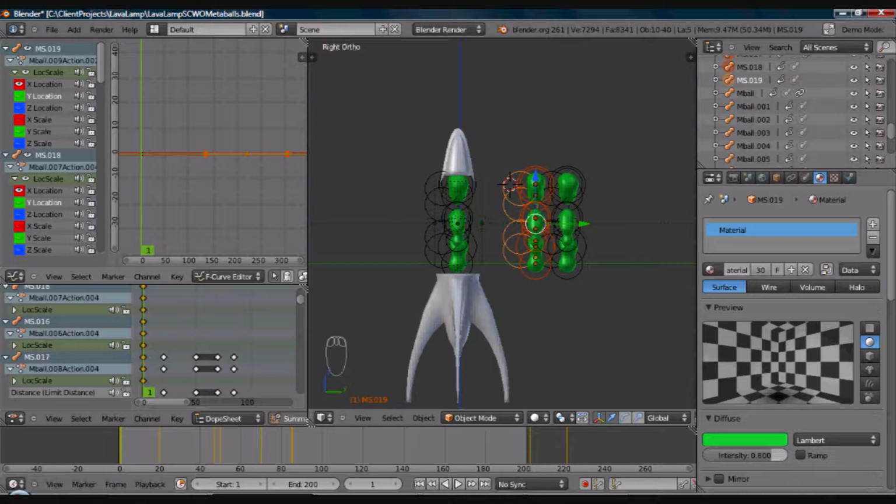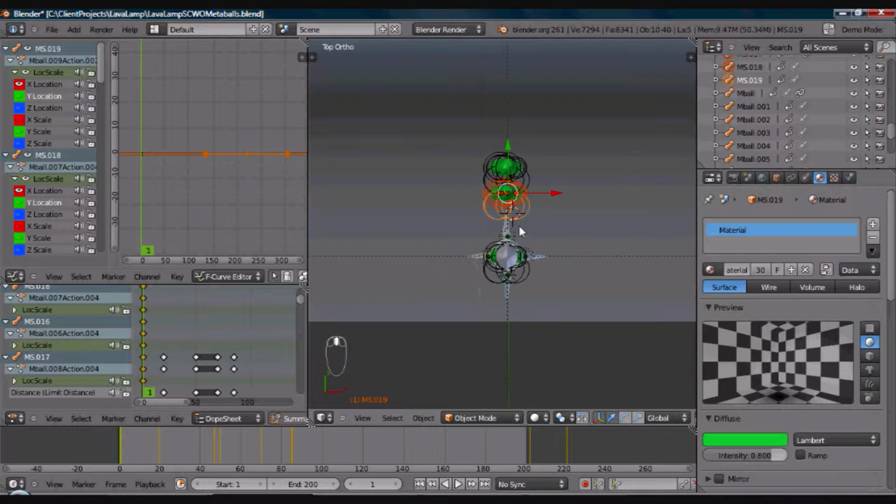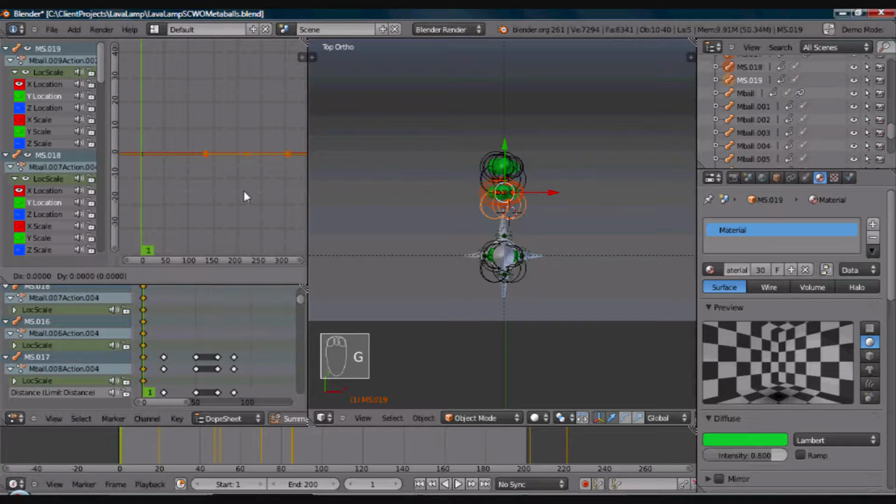Okay, now let's go to top view by hitting 7. And we'll move them now on the x-axis. So hit G. Oh, wait a minute. Let's hit A first of all. And deselect all and then select all. And now hit G. And we want to hit Y again to lock it.